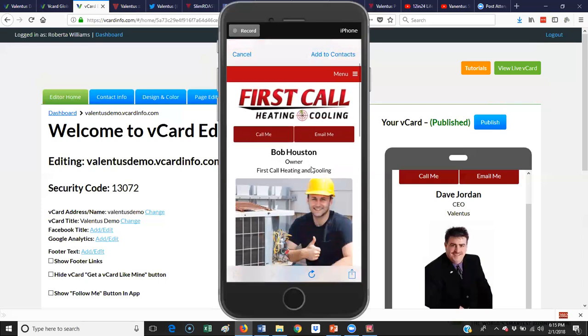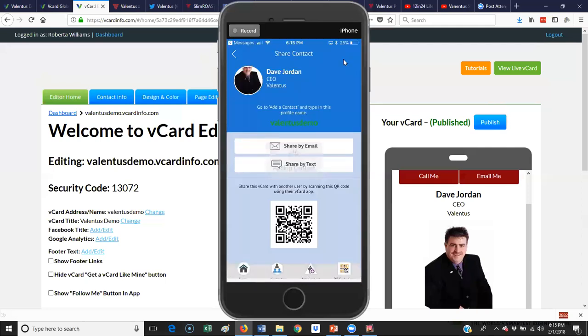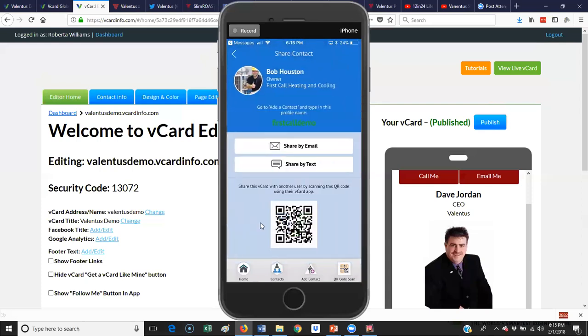We can say, yeah, looks like a nice card. This looks like a nice person I want to add to my contacts. Right here at the top, this allows you to add to contacts. I'm going to do that. I can go to Bob's profile now, and I've got all his information. And just so you know, you can do the same thing with Bob that I did with Dave. You can click on share contact.